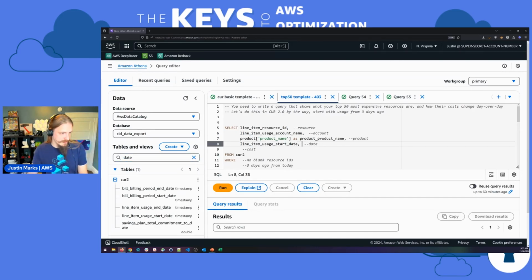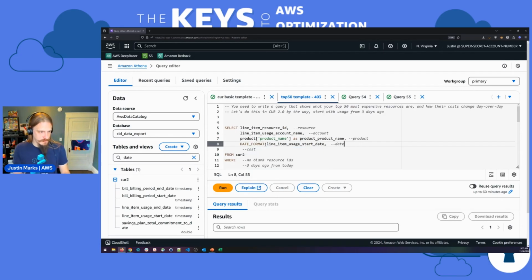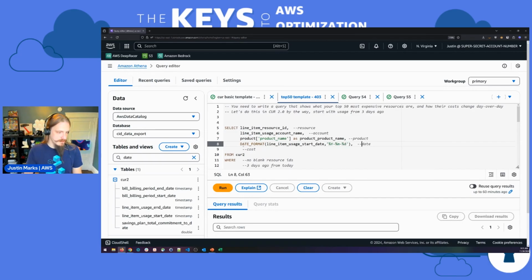Usage start date, and because our CUR report is an hourly granularity, we need to aggregate this to the day, right? So for 24 hours. So we're going to use date format to do that. And so we're going to feed it that column, and then we're going to use a filter here to tell it we want a 4-digit year, a 2-digit month, and a 2-digit day. And we're just going to call this dates.